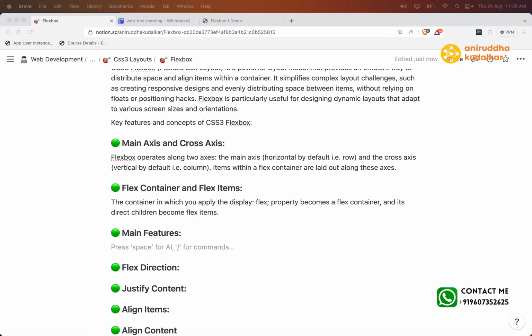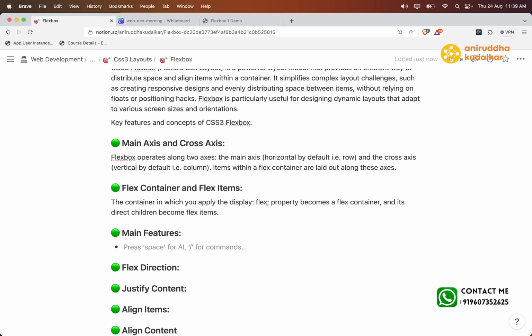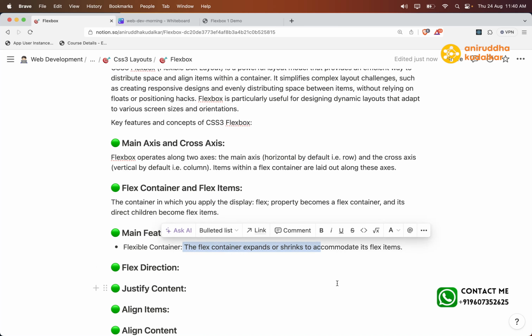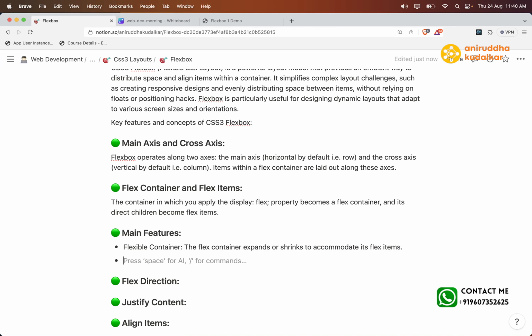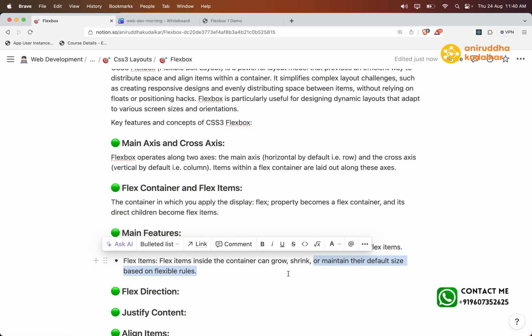Under the main features, the flexible container. Why it is called flexible, you will get to know when we work with responsiveness. The flex container expands and shrinks to accommodate the flex items. The flex items inside the container can grow or shrink or maintain their default size based on the flexible rules we have provided.